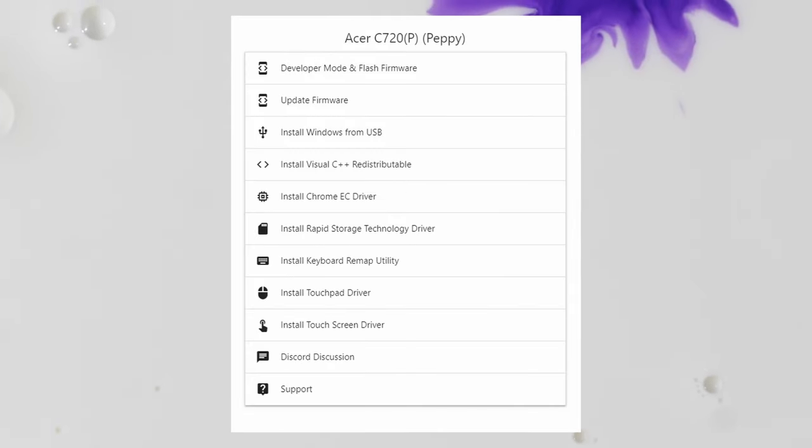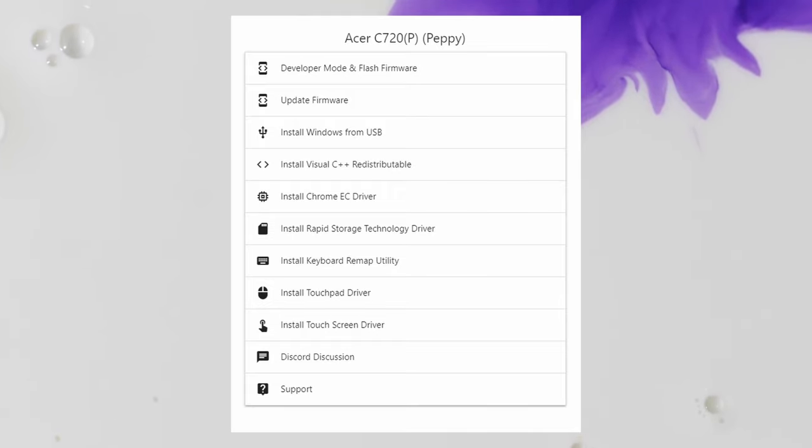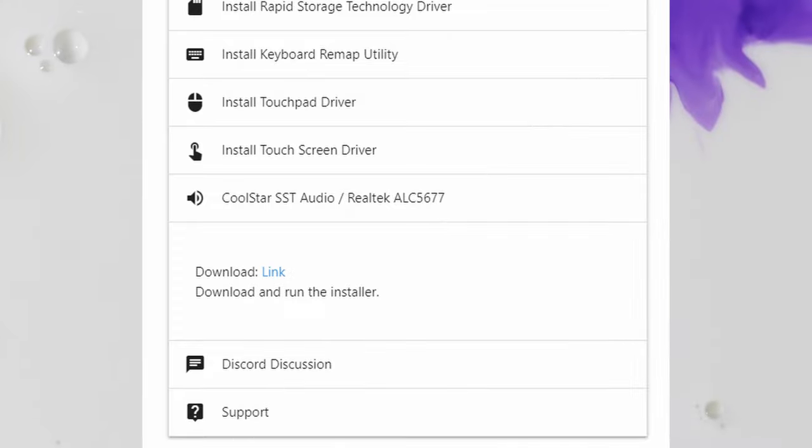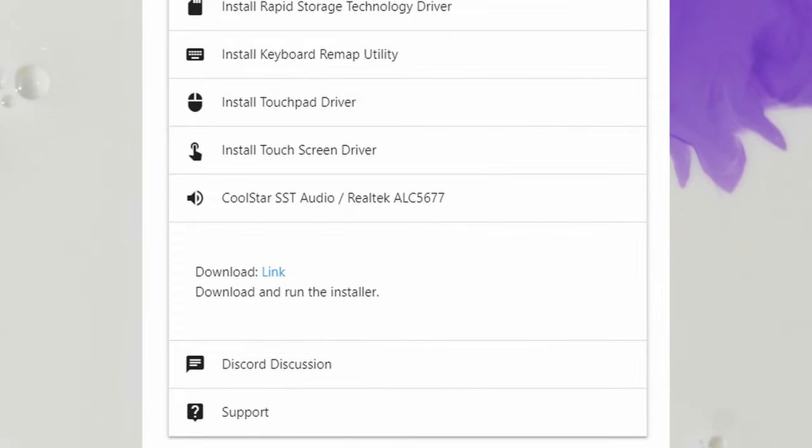Now, depending on which model of Chromebook you have, there will be 3 different options for audio. The first is if there are no audio drivers at all. Great, you're good to restart and use your Chromebook. The second option is if there is a direct download link for audio drivers. All you need to do is download and run the installer, restart, and you're good to use your Chromebook.